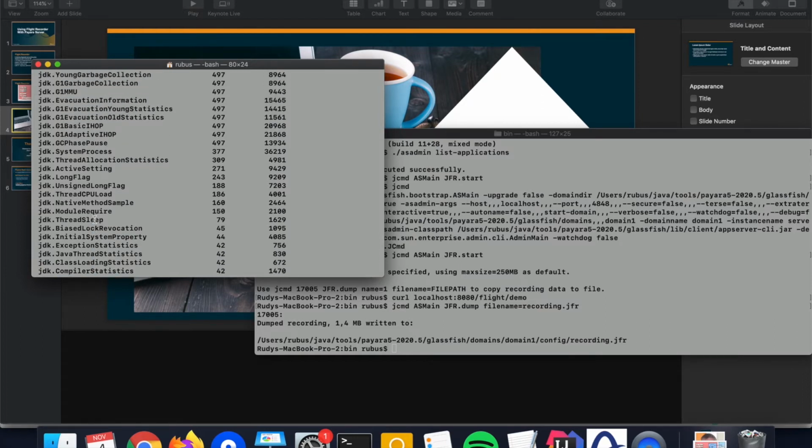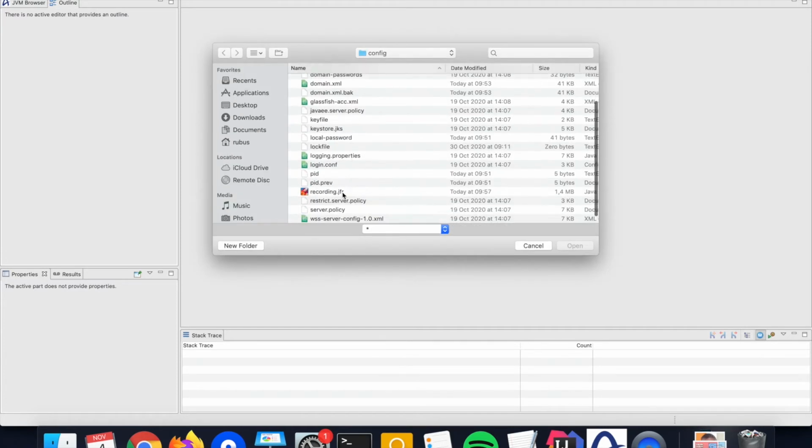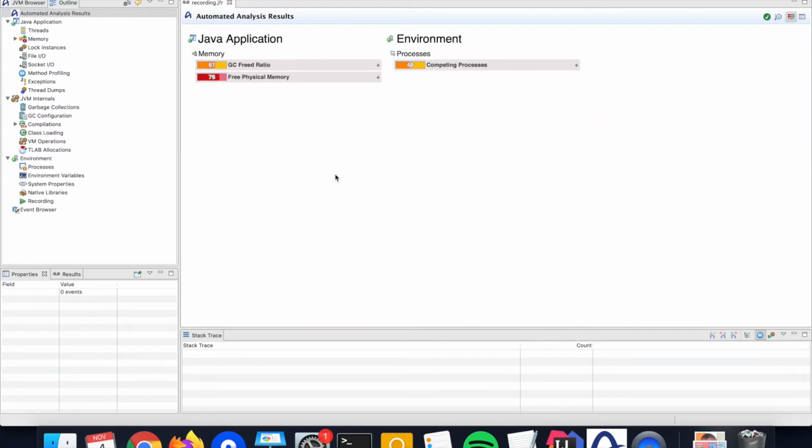But of course, it is easier to inspect it with a GUI. That's why I have Zulu Mission Control running here, and I can open that same recording file. Then you will see that you get a lot more interesting info. On the main page, it immediately gives you some automated analysis results, and you see that there are already three issues mentioned.